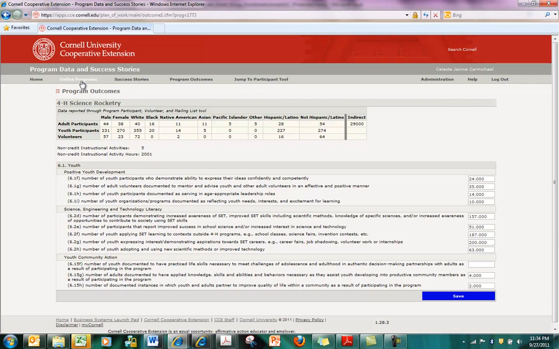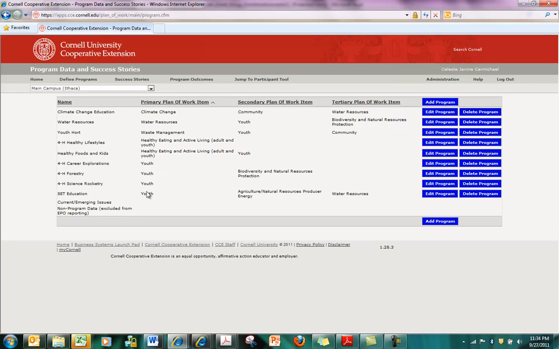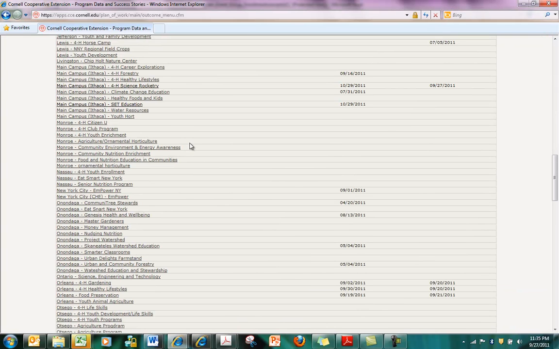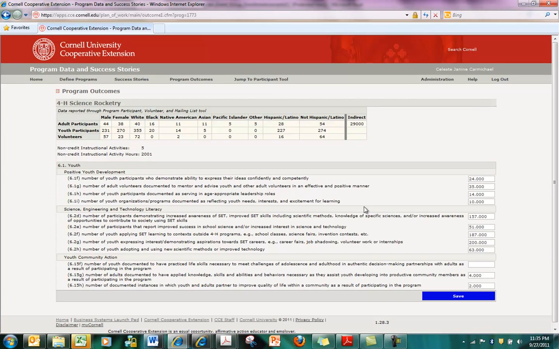So when rocketry was defined as a program, we had to align it. The county who created that program, defined that program, would have to align it with up to 3 of the plan of work items that are part of our statewide plan of work. And when 4-H science rocketry was defined, it was aligned with the youth plan of work. So when I go back to program outcomes and pull up the science rocketry, you'll see the outcomes around youth, which include positive youth development, 4-H science, and citizenship, which we call youth community action.